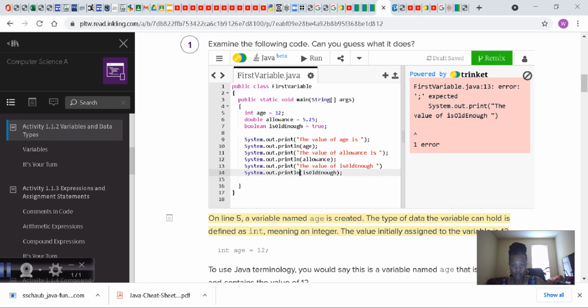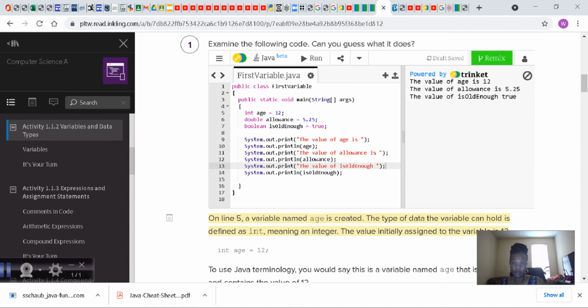Java error 13, actually I'm missing a semicolon also here. So as you can see, it says error on line 13. It says it's expecting a semicolon, which I did not include, so you need to put that in there. Now I'm going to run it again. There it is. The value of age is 12. The value of allowance is 5.25. The value of is old enough is true.